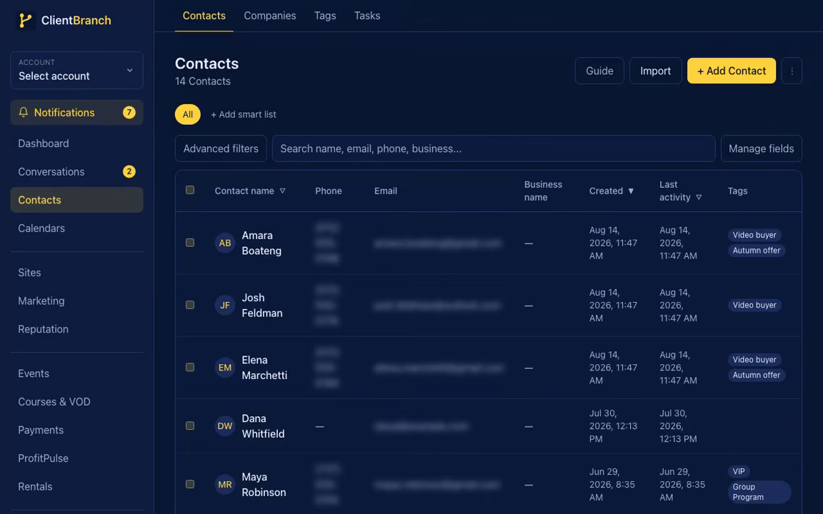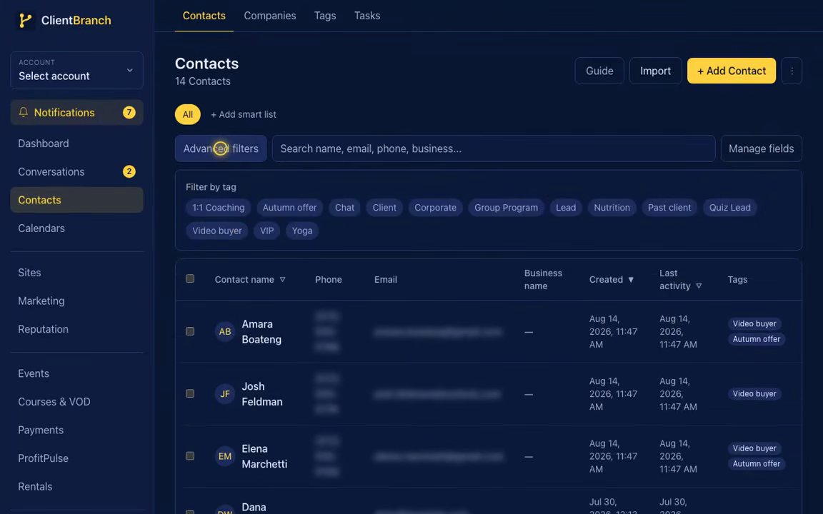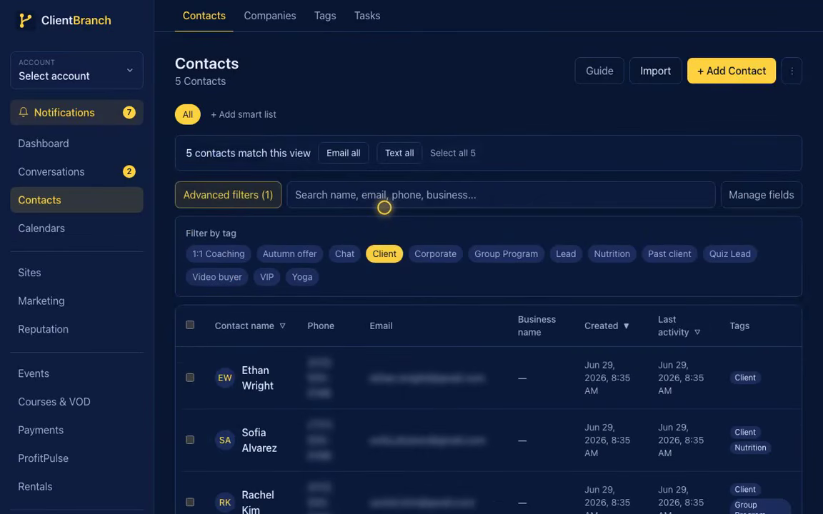Now that the tags are on, here is what they are for. Advanced filters. Every tag you've ever used is here, and clicking one filters the list down to those people. This is Bloom Wellness looking at just their current clients and nobody else. And look what appeared above the table. It tells you exactly how many people match what you're looking at, and it puts email all and text all right next to that number. No exporting, no copying addresses, no second tool.